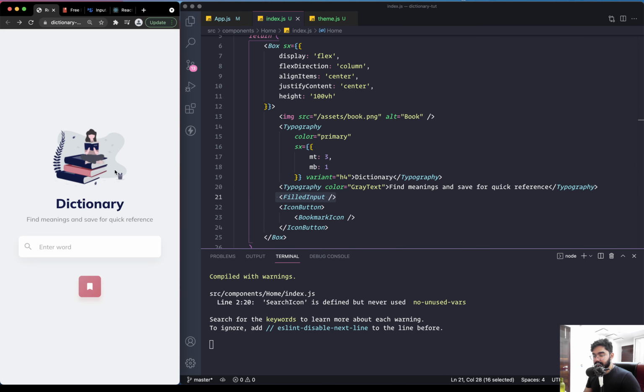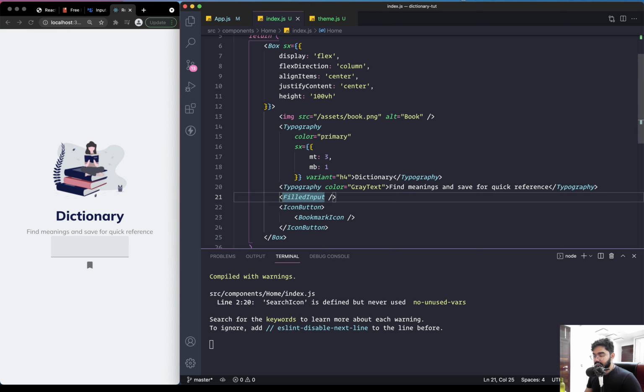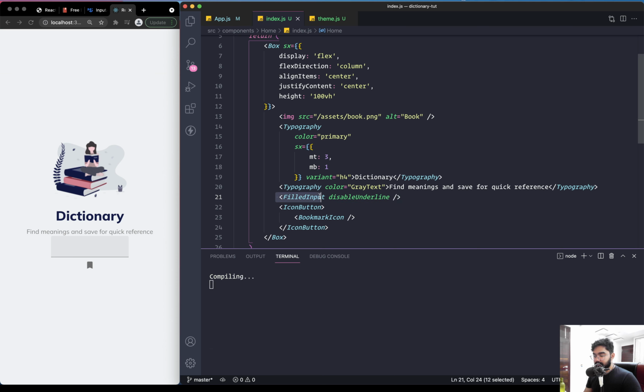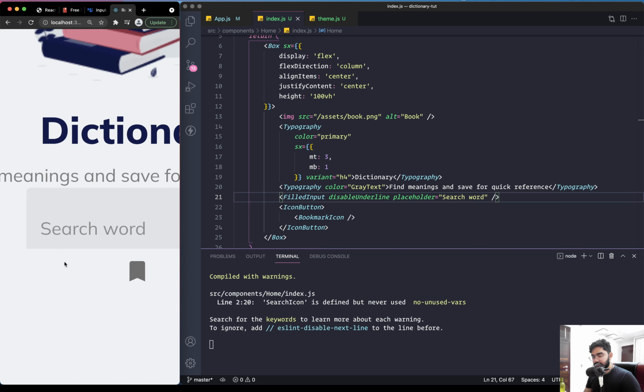Now on the filled input, we need to do a bunch of different things. Let's do that. So firstly, let's remove this ugly underline that we have, and we can do that by passing in the disable underline prop on the filled input. If we do that, well, that's looking much better. Let's also set the placeholder to be of search word. If we do that, we should be seeing the text right over here, and something doesn't feel right.